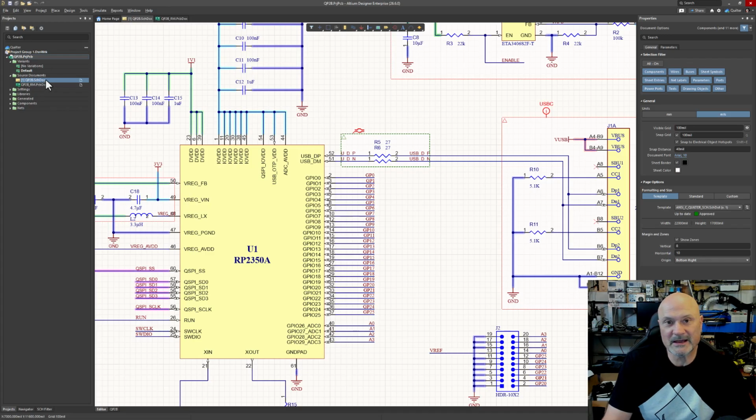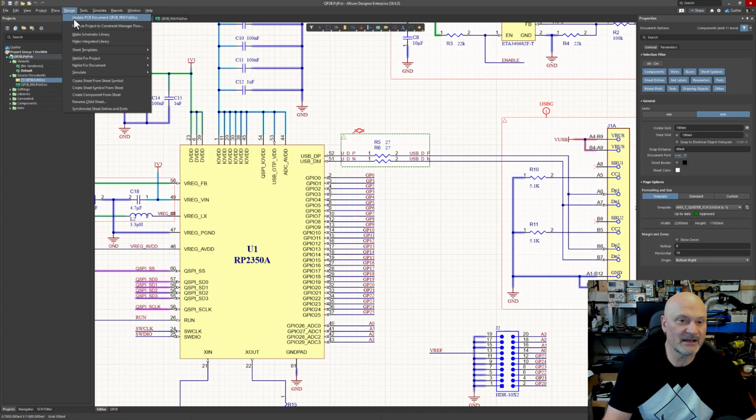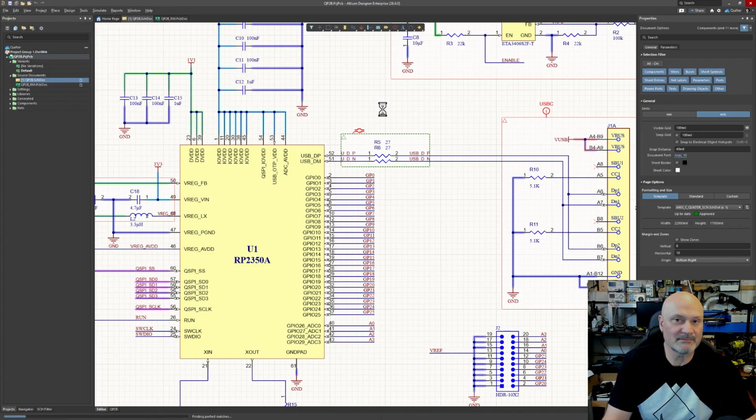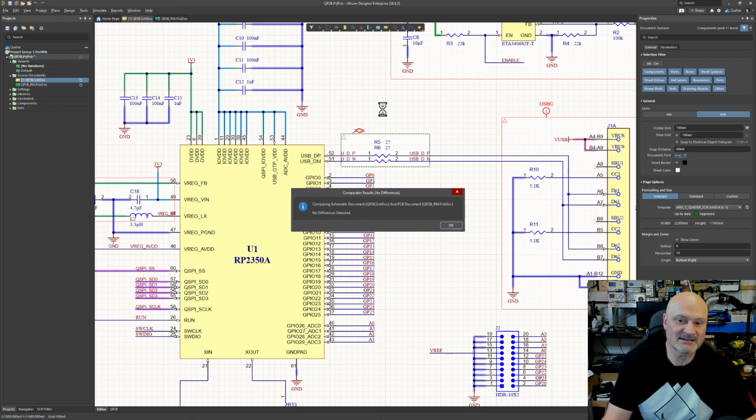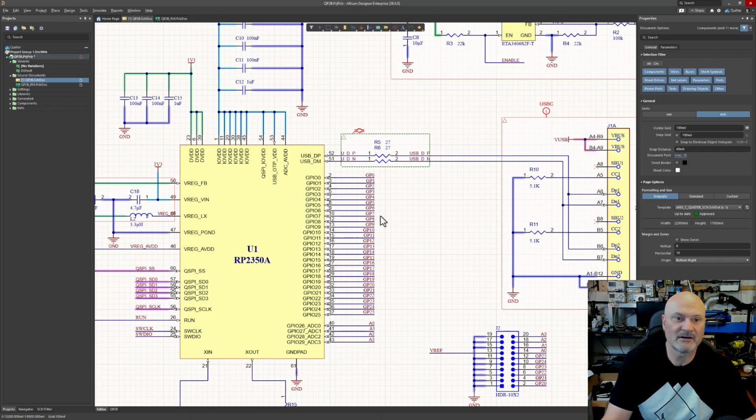The other thing to make sure of is that my starting PCB and schematic are fully synchronized. So I don't need to run any other annotation or changes between them. They were already fully synchronized.